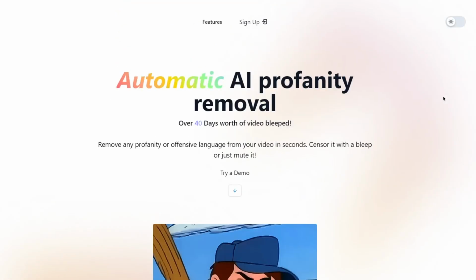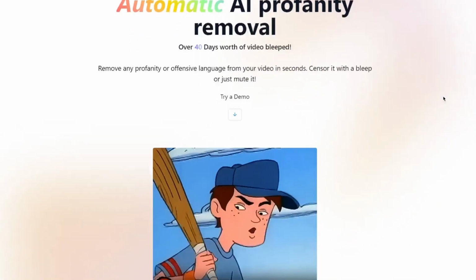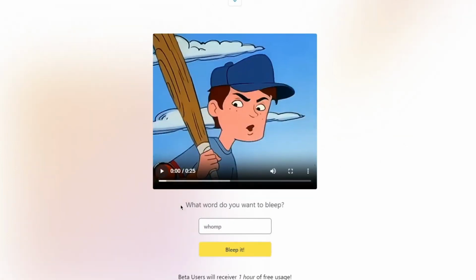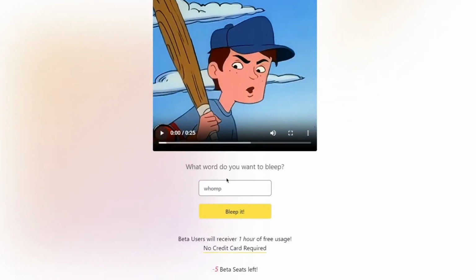Visit the Bleepify website or install the software on your computer. Once installed, open Bleepify and upload the video file you want to clean. Bleepify allows you to choose from muting profanities or replacing them with a bleep sound. Choose your preferred method. Choose the words you want to bleep, and hit the bleep it button to let the AI scan your video. It will detect and remove any offensive language almost instantly. Once done, you can save the edited video to your device.